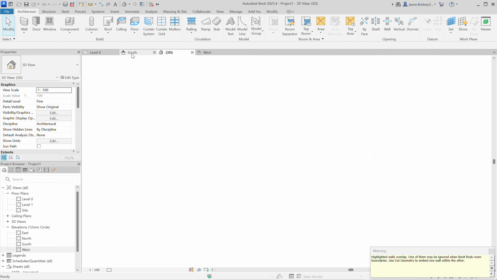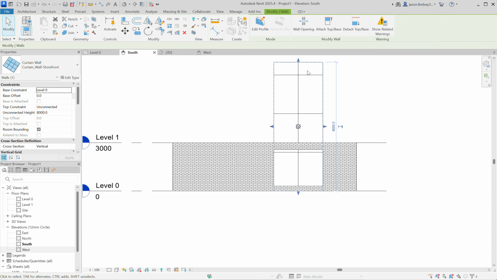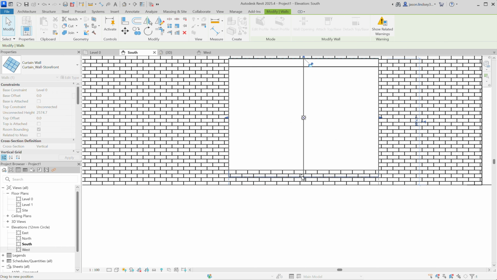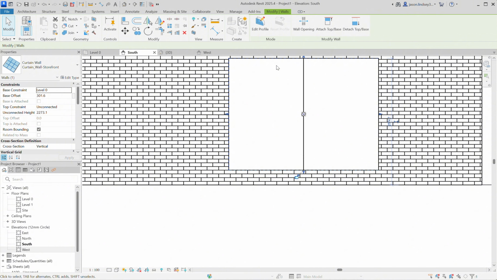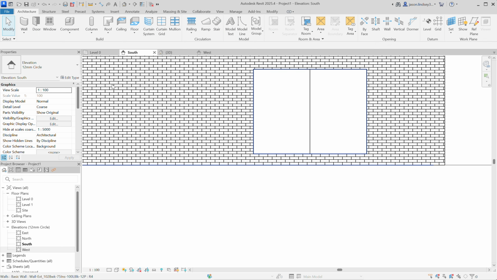Now the easiest way to do this is just go to my south view and then click on the actual window itself, and then you can drag its constraints down to wherever you want it to be. So here, I'm just going to have it coming up to the underside of there. Make sure that one's sitting in there. Yep, that's fine. So it's now sitting inside my brickwork.